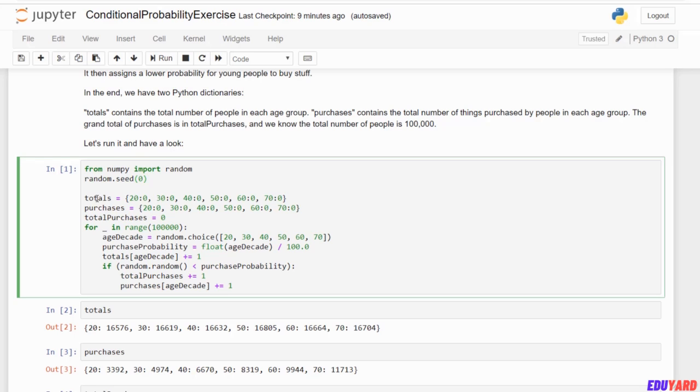Next up, setting up two Python dictionaries called totals and purchases. What these are going to be doing is keeping track of how many total people I have in each age range, the 20-year-olds, the 30-year-olds, the 40-year-olds and so forth, and how many purchases were made by each person in those age ranges. So basically I am saying initially I have 0 people in the 20-year-old bucket, 0 purchases from 20-year-olds, 0 purchases from 30-year-olds, 0 purchases from 40-year-olds, and so on and so forth. This is just how I am going to keep track of the total numbers associated with each age group. I will also keep track of the total number of purchases regardless of age with the total purchases variable.